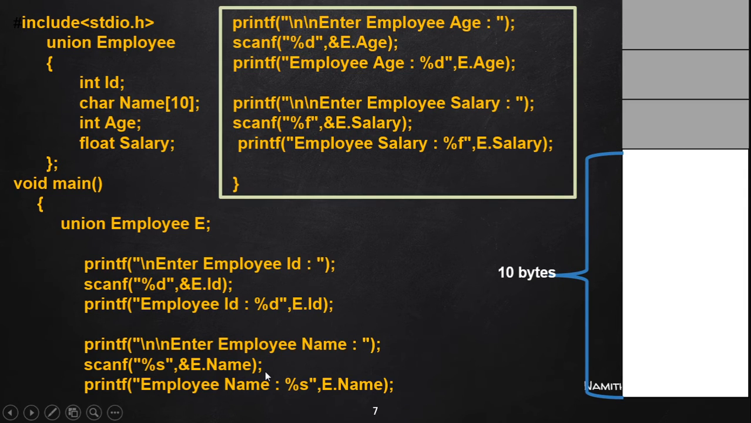Suppose the entered name is Nikki, which gets stored in this space, so the previous ID is replaced here. So while printing the name, what happened? It displays the name value. After that, while executing this statement, what happened?